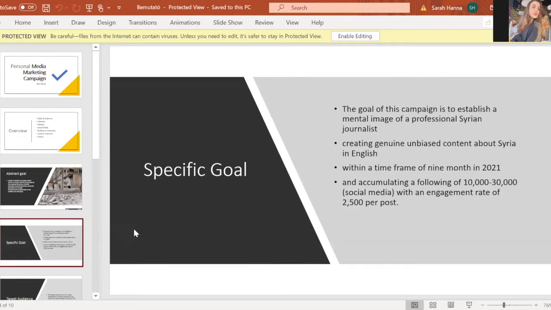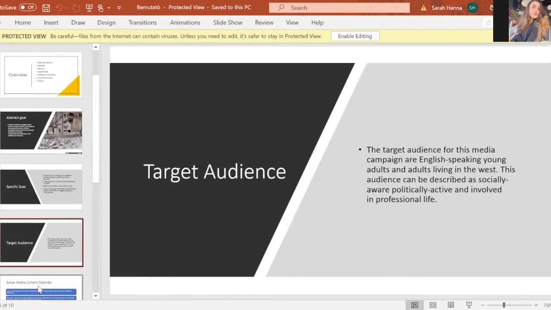Now, to move on to more specific goals, you can see the following, that I want to do this within a time frame of 9 months, and I want to reach a number of followers. Of course, to do this, I will have to make content, and this content is a cornerstone that will also cement an image of me in people's heads. The target audience are English-speaking, politically active, and socially aware, also the young adults.